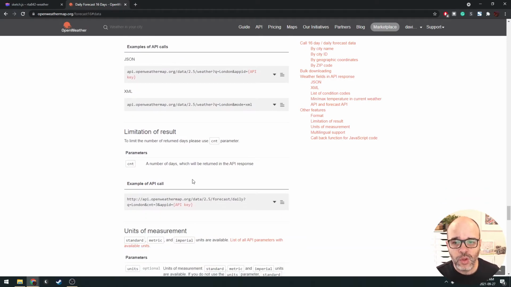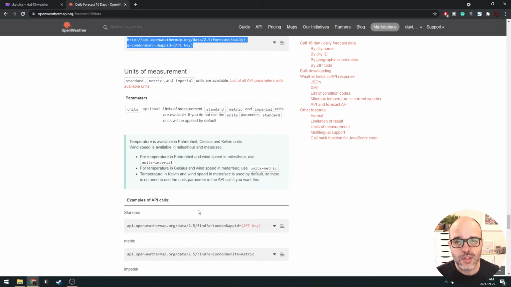So here's an example of an API call, getting 3 days' worth of forecast for London. Here we would have to insert our API key, but basically the API call is a URL. It's a URL that queries api.openweathermap.org at this particular URL, and then it provides the search queries as parameters to that URL. So if we were to paste this URL in the browser and insert our API key, we would get some data back.